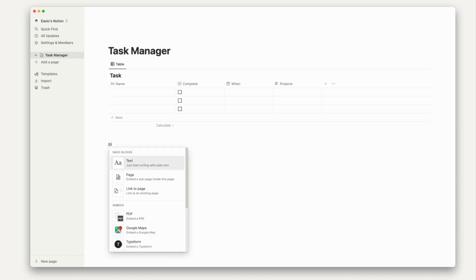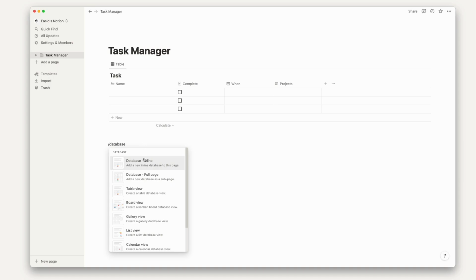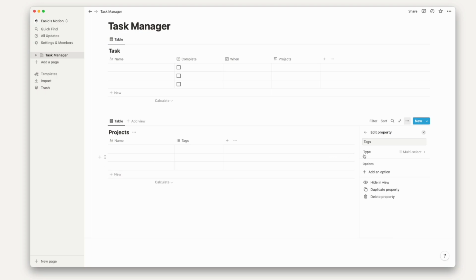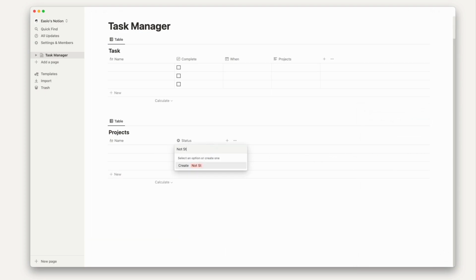But before that, we'll create the project database, then we can use the relation property. So let's get to that. The first property will be a select property for the project status. We can have status like not started, in progress, and completed.